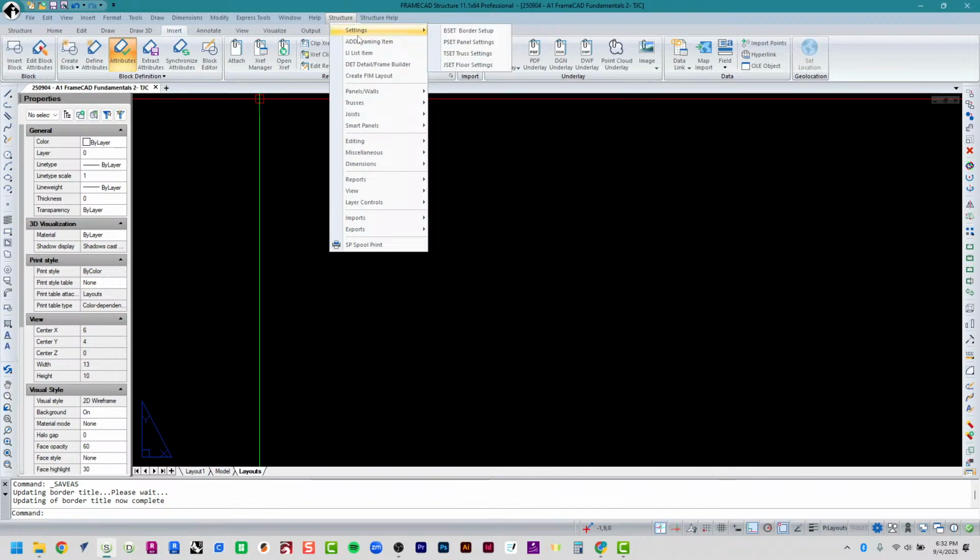So settings, we have B-set for border setup, we have our panel settings, we have our truss settings, and we have our floor settings.